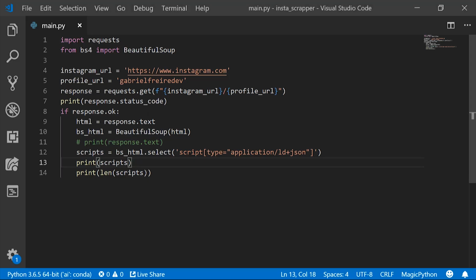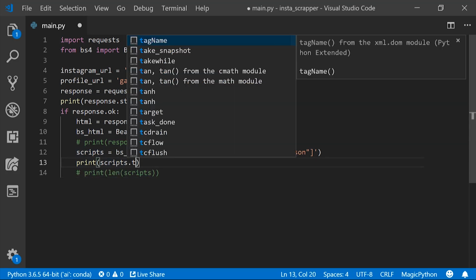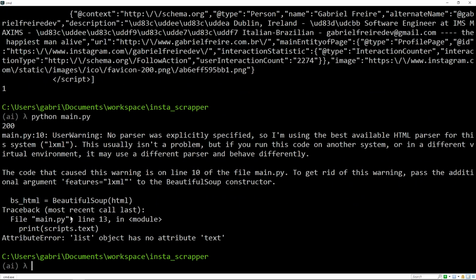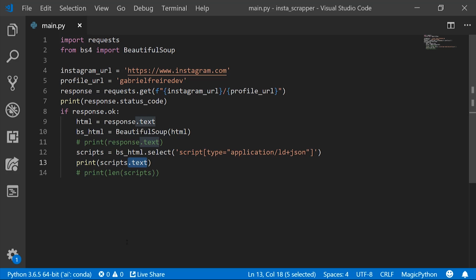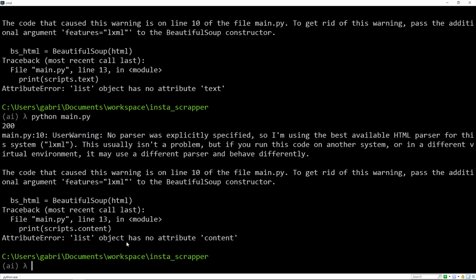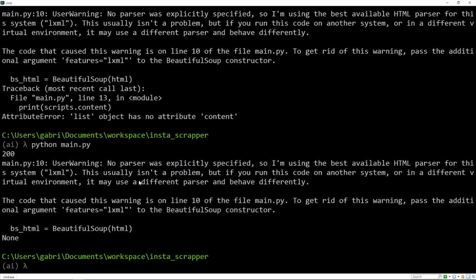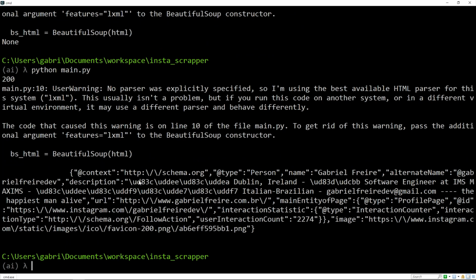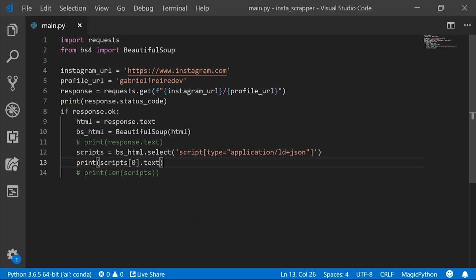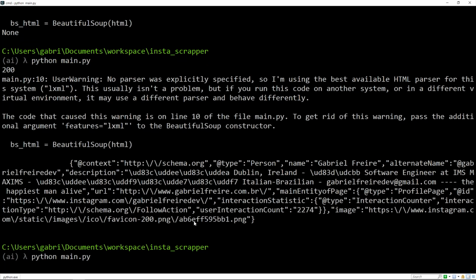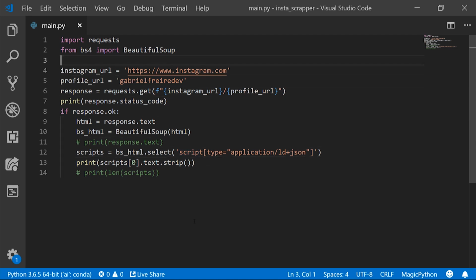Great. So if we say that we want to print only the, is it text? Nope, it isn't. What is it? Content? No. Oh my god, I don't remember. Oh, I have an array here. Okay, say we want only the 0 index and the content. Oh, it's the text. Great, so now we have our text. Let's strip it. Great stuff.